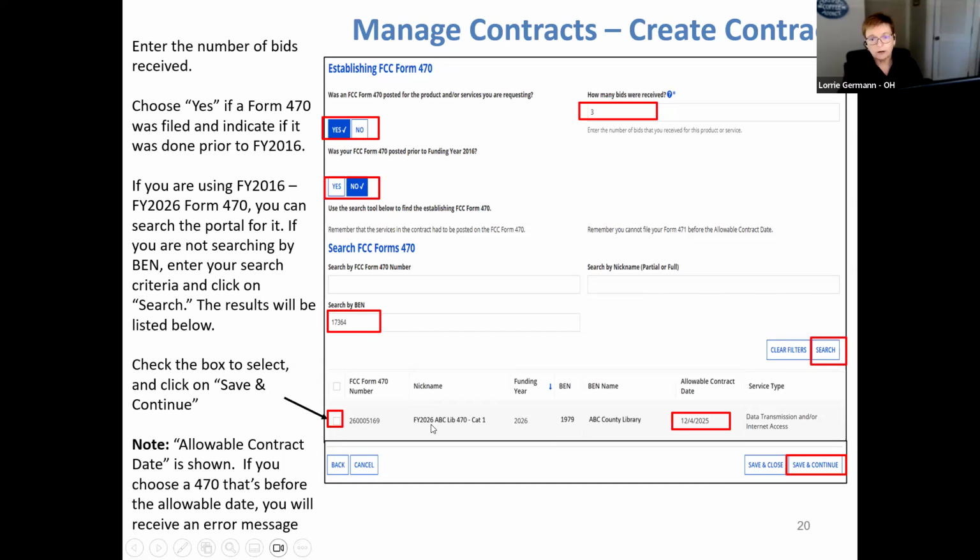It's also going to show you whatever nickname you gave that form. So if maybe you had a 470 for category 1 and a 470 for category 2. So again, you can verify the nickname, how descriptive were you there? But also, if you come to the very last column, it's going to say, here are the service types that were listed on that 470.